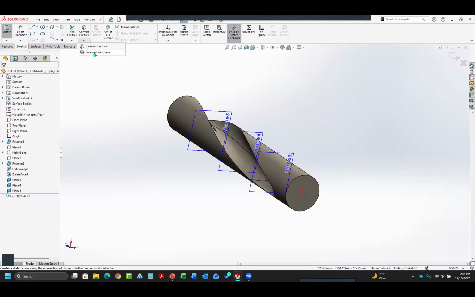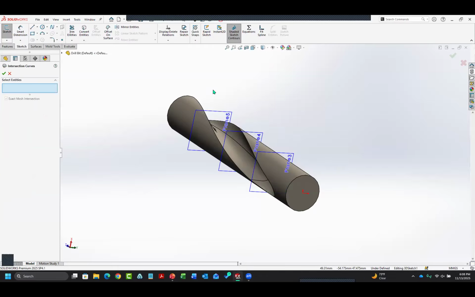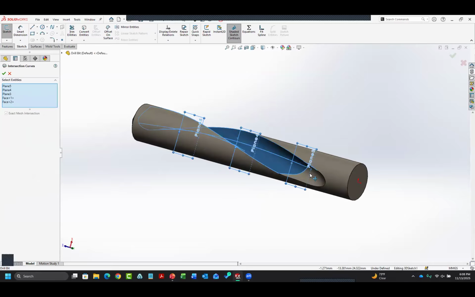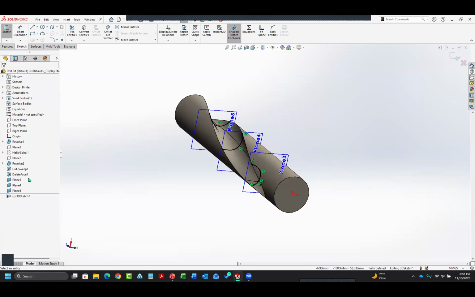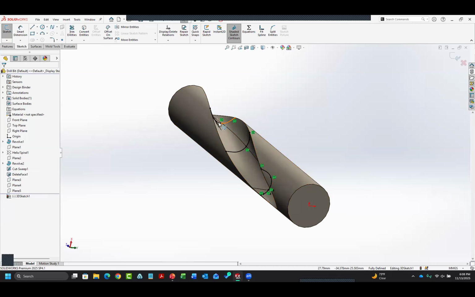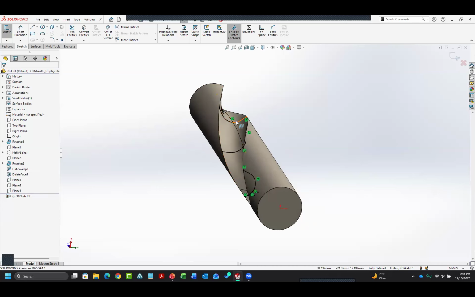Under the convert entities is a feature called intersection curve. This is something that I do see as being underutilized. What this allows me to do is I can choose my three planes, my three faces, and SolidWorks gives me a perfectly fit set of splines exactly where those items intersect. Now, when I actually create these, if I hover over them, SolidWorks did create them as two splines instead of one. And it did that because that seam there is in the middle.